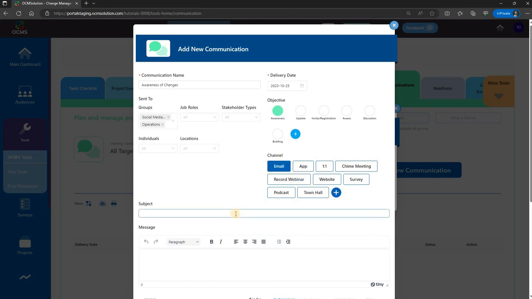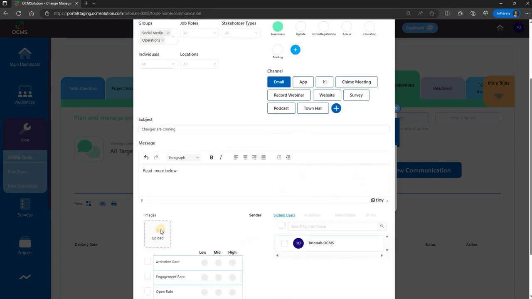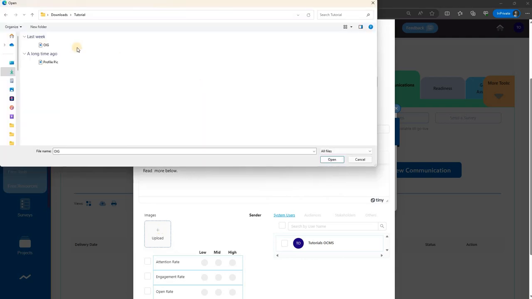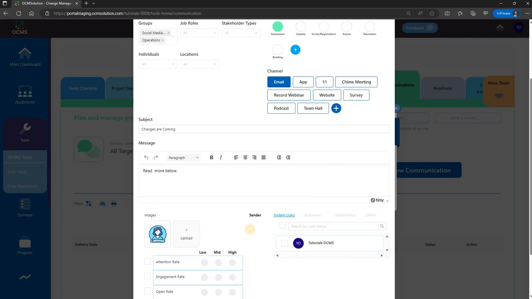Enter your subject line and message, and attach an image if you like. When selecting the sender, you can choose from an OCMS system user, someone from your target audience list, a stakeholder type such as champions, or enter a name under others.